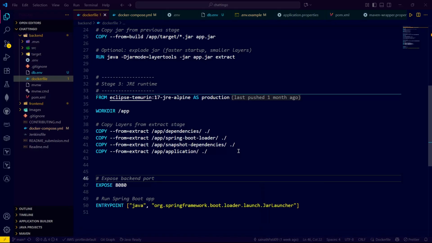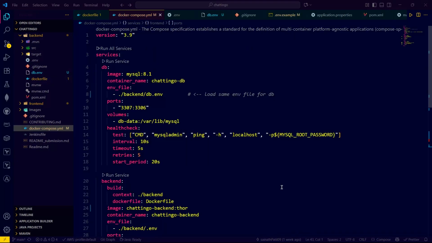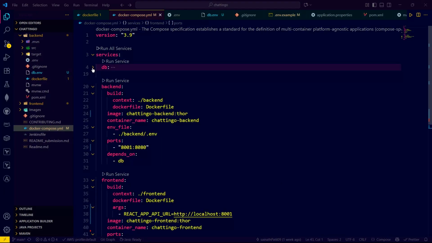And now we'll look into our Docker Compose file, and how to orchestrate these different services like front end, backend, and DB in just one single command. So now let's take a look into our Compose file. We have three different services, that is DB, backend, and front end.